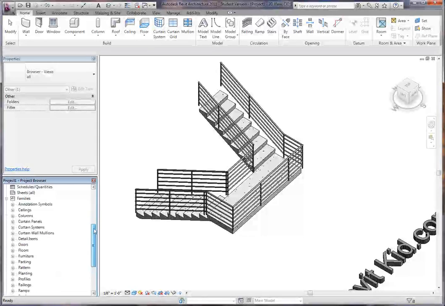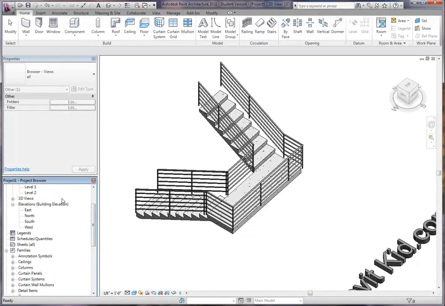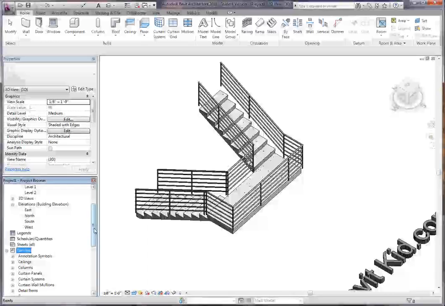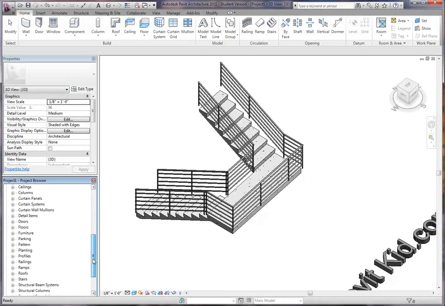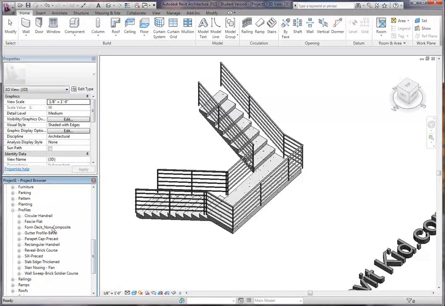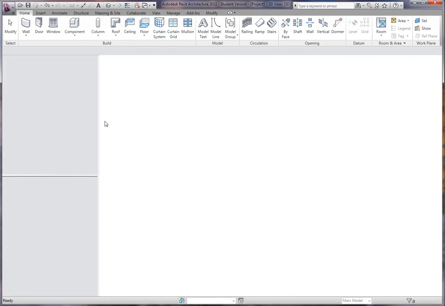So on the left-hand side here, I'm going in the project browser under families. I'm going to expand that, and I'm going to go to profiles. And under profiles, you see there's different profiles already loaded in the project. I'm going to use a circular handrail, and I'm going to right click and say edit.